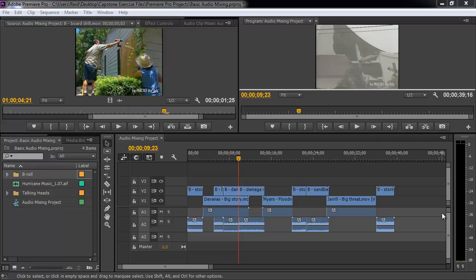Now we're going to get into a little bit of audio editing. What we have here is a partially cut news story about the coverage of Hurricane Irene. We have some talking heads in the form of politicians speaking to the media and some B-roll shots of the storm itself and of citizens preparing for the hurricane.